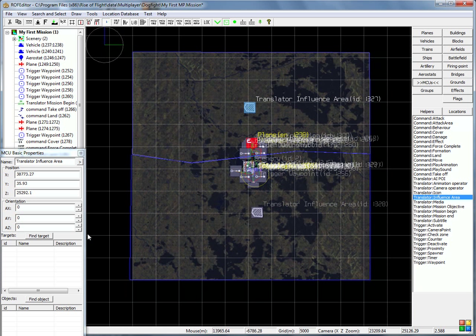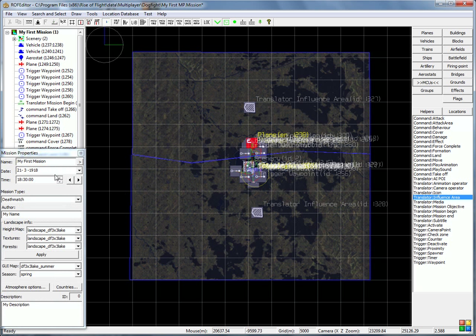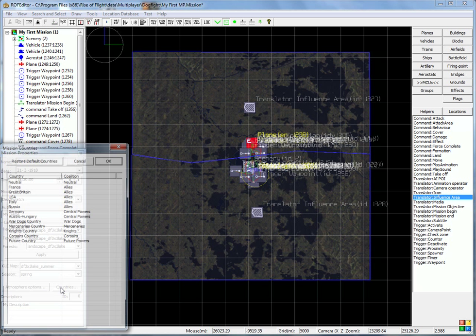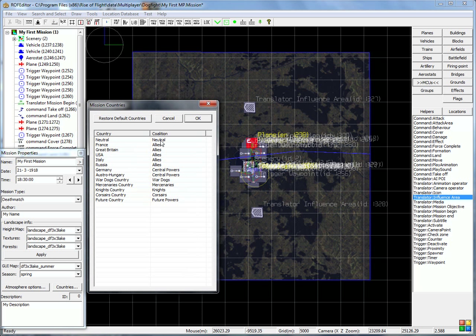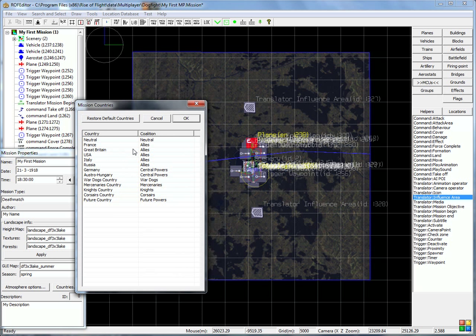Now one more thing is the countries button we noticed earlier over here. I just left clicked anywhere to get out of this, to deselect the current object. In the mission properties, here's countries. You see a list of all the possible countries you can use in such a multiplayer game. Now we only use two, so we want to keep the scoreboard simple, and we do that by assigning all the other countries to neutral.